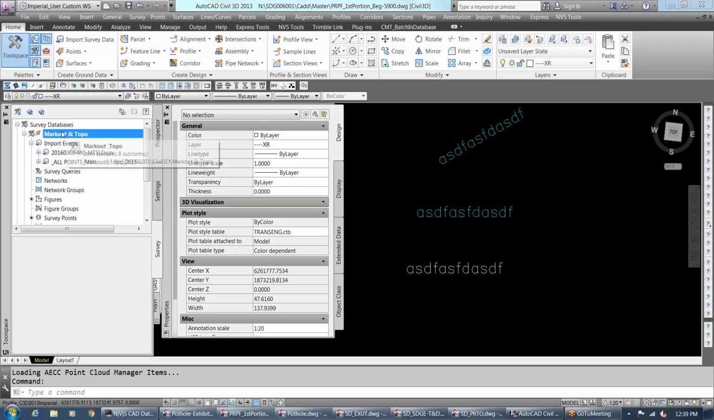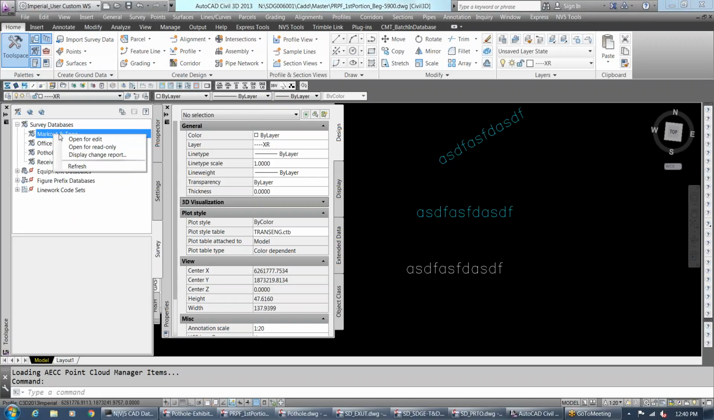When you double click on this, it opens it for edit or for read only. You'll notice that little red symbol there. That's your clue that it's in read only. So that's kind of the difference between double click and right click and open. So I'm going to close this guy, close survey database. So when you double click, it's open for read only. So if you're making changes to this or you want to import new data, be sure to not double click, to right click and open for edit.